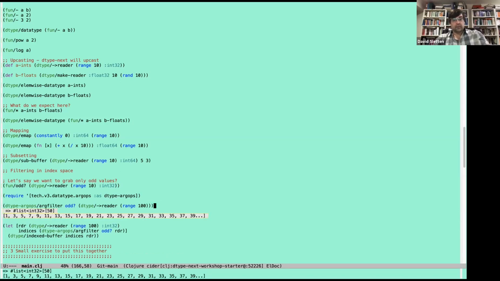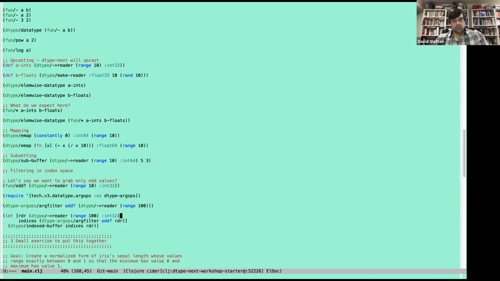So we can see here the output of this is a dtype data structure. And to be clear, these are not the elements that satisfy that odd predicate. These are actually the indices of those elements, which is kind of a little confusing here because they turn out to be the same thing. The element 1 is the number 1, element 3 is the number 3, and so on. But those are the indices, and we can see that more clearly here if we break this apart.